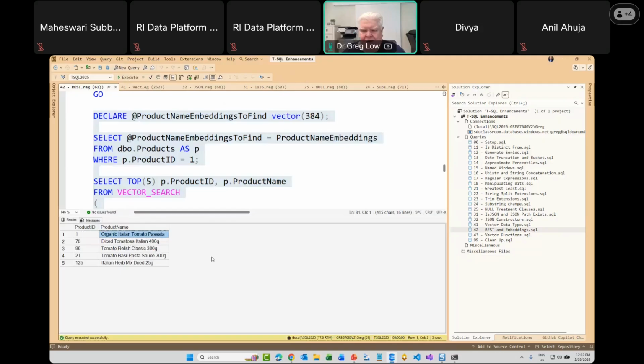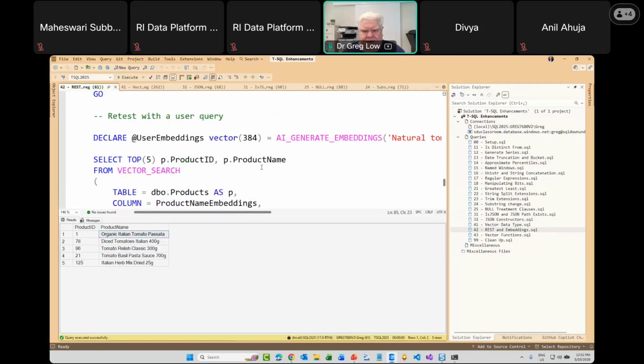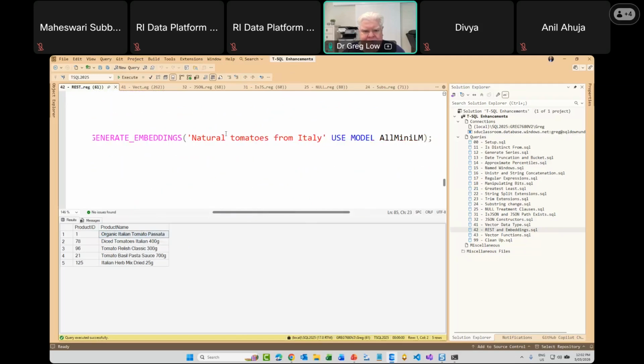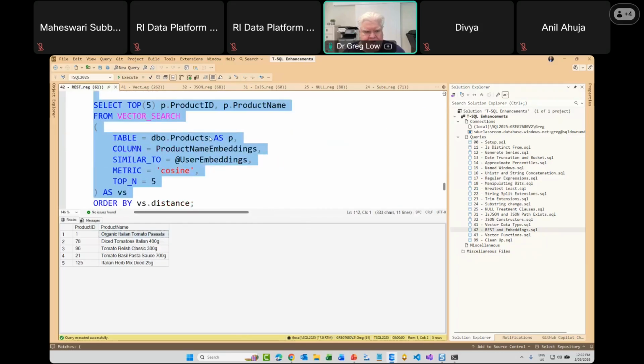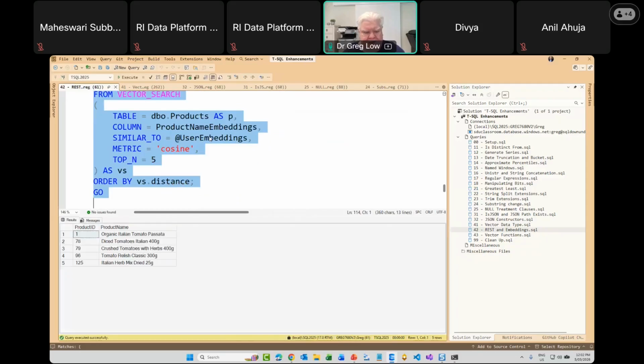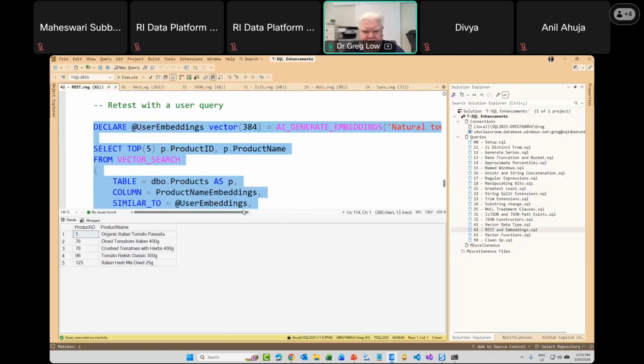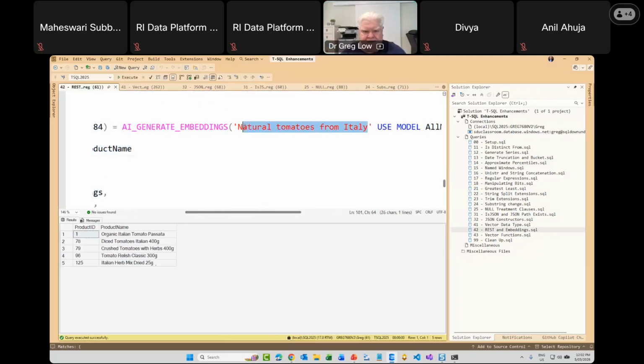Now think about how on earth you would do that in TSQL normally. There's just no chance of getting anywhere close to that. And so I can now do things like, say, natural tomatoes from Italy. And then I can say, go and do the search based on that user embeddings. And here are the return values from that.